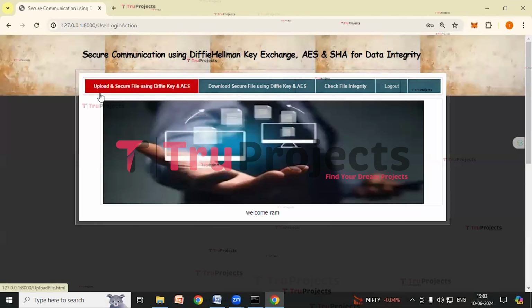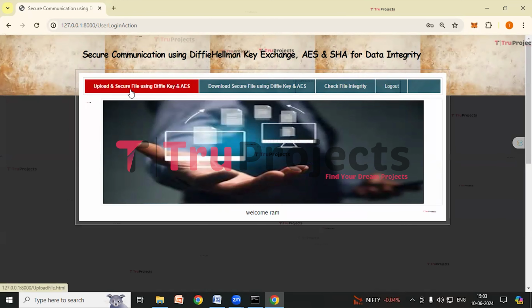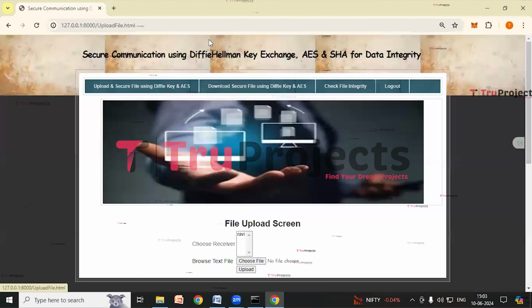Here we can see upload and secure file using Diffie key and AES, download secure file using Diffie key and AES, check file integrity and logout links. Click on upload and secure file using Diffie key and AES link.